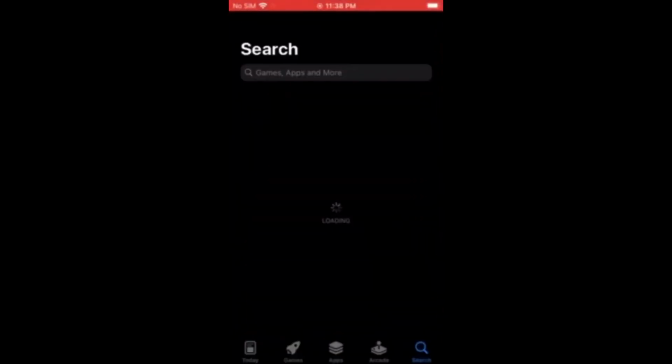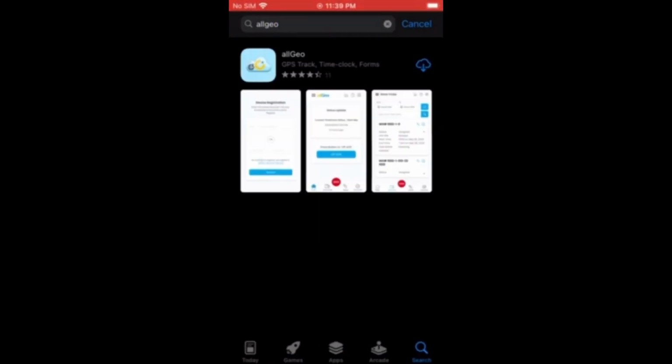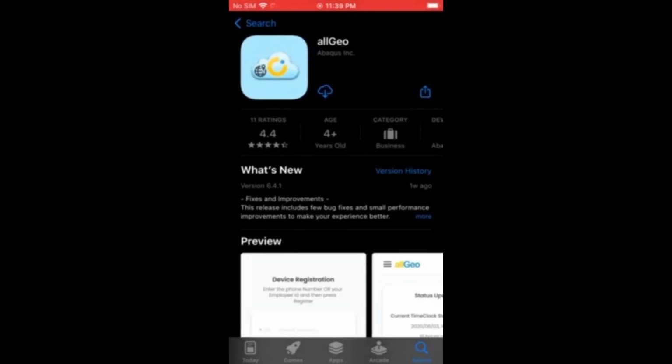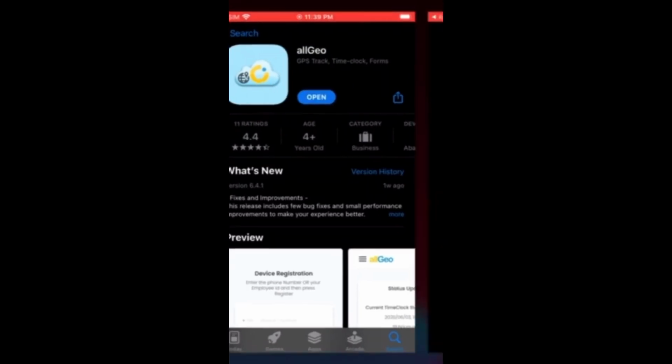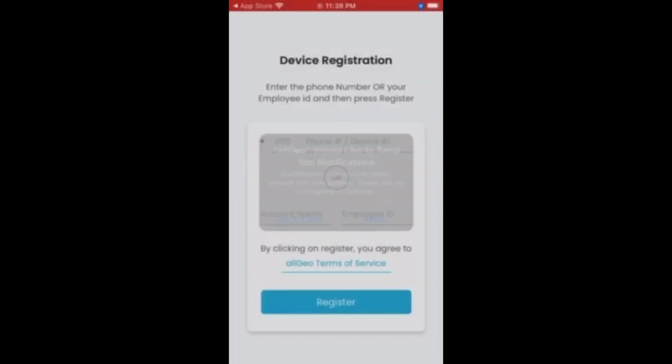First, go to App Store and search for allGeo. Click on the allGeo app. Click on Download button to install the allGeo mobile app. Once the app is installed, click on Open and launch the allGeo app. Please allow the necessary access to allGeo app to send in-app notifications.